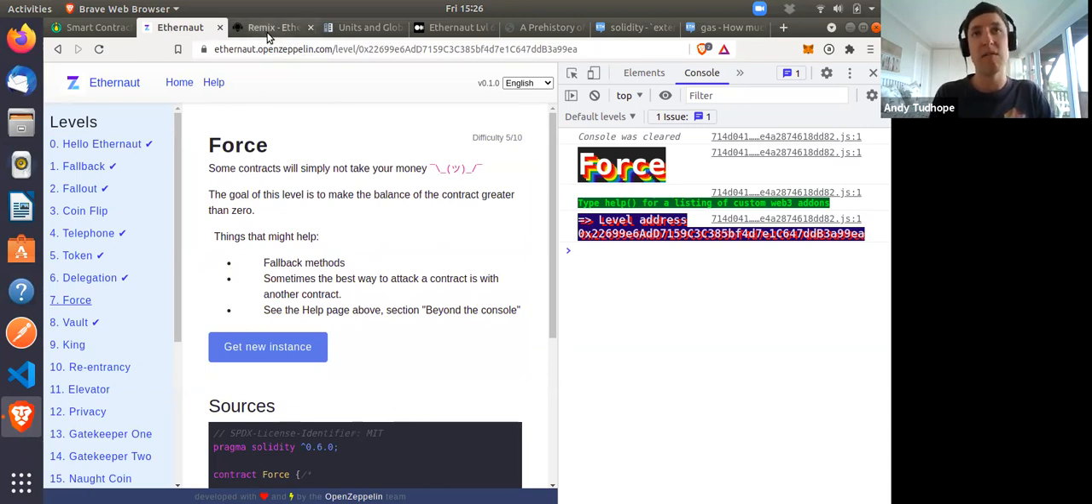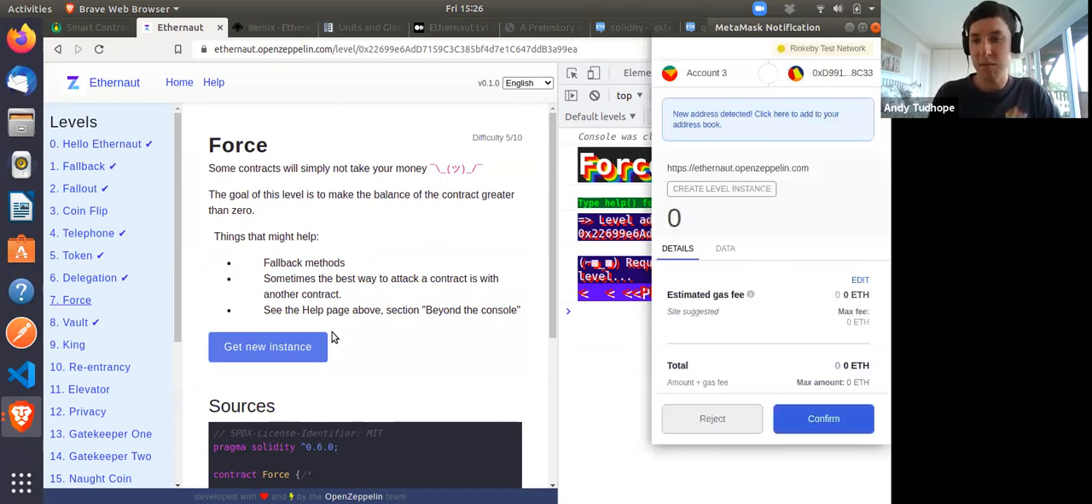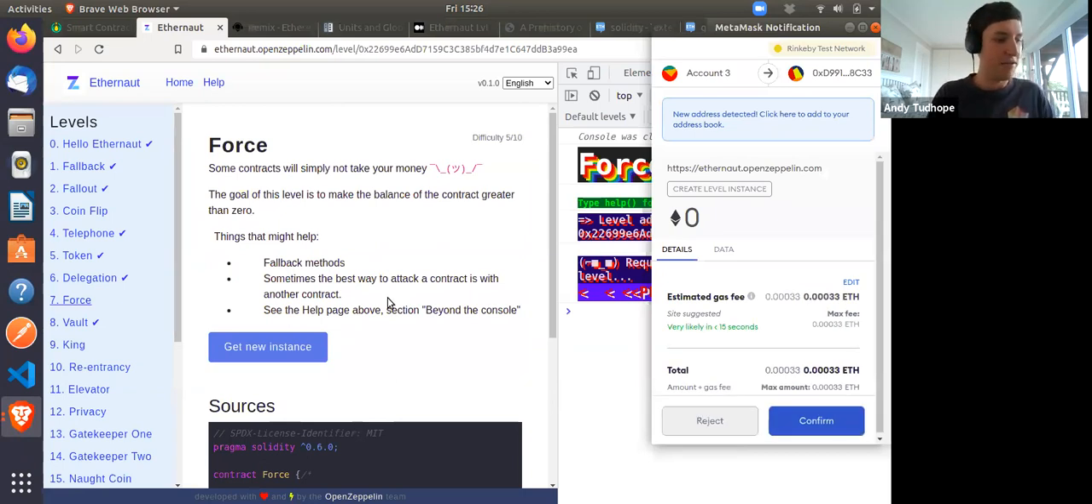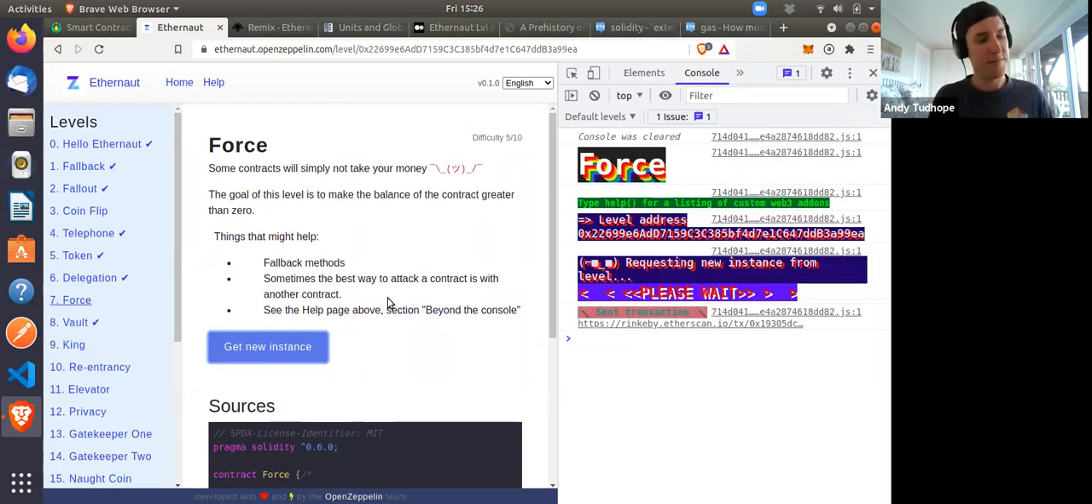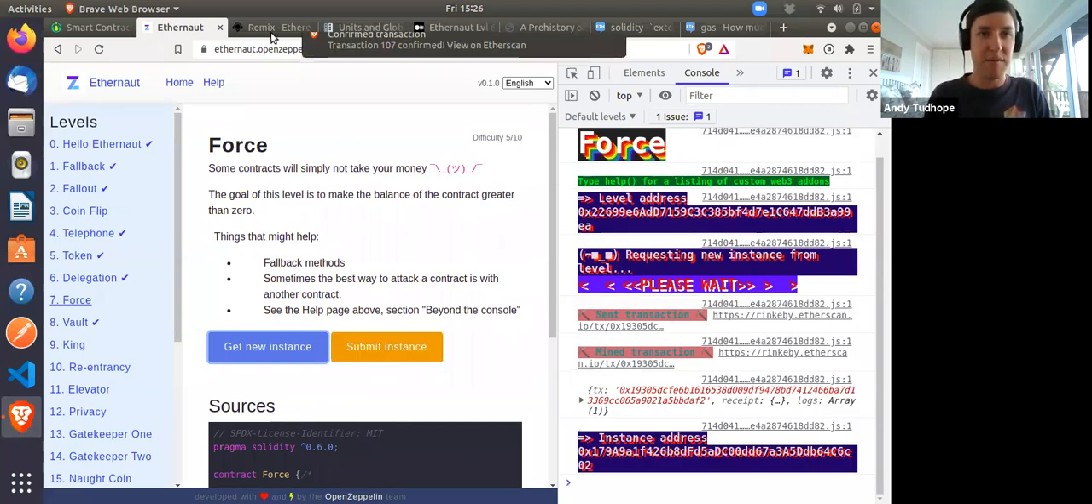This again is going to require that we write our own contract. So as per usual, let's get a new instance because we will need to reference it. Get that on Rinkeby, which is very exciting. It takes a little moment. There's my instance address. Wonderful. I'll come back for that in a moment.